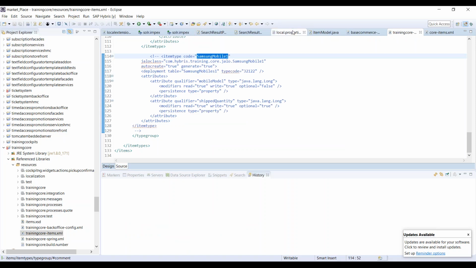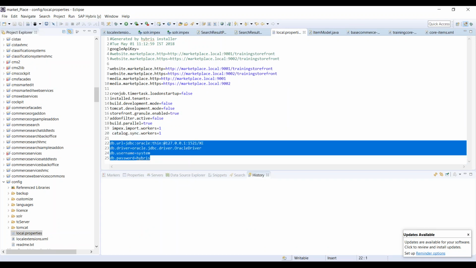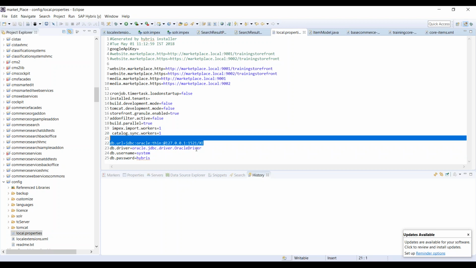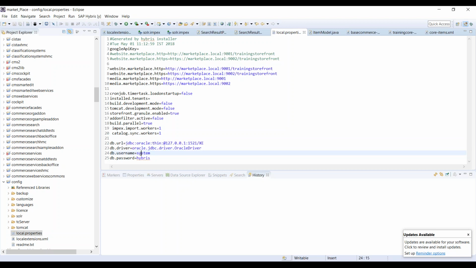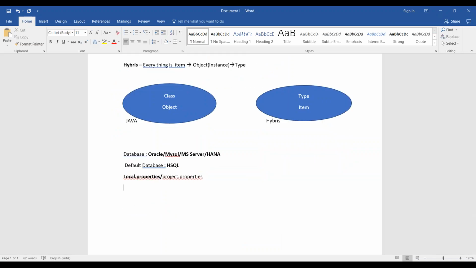You can see the database, your Oracle Express edition, the driver class, username, and password. Clear? So this is the place where you connect with your database. All the database settings, username, password, credentials, driver class, will be mentioned over here. That's cool. Now we understood hybris, item and type.